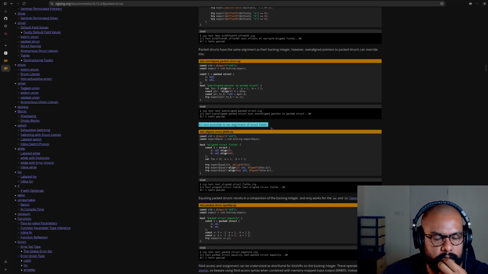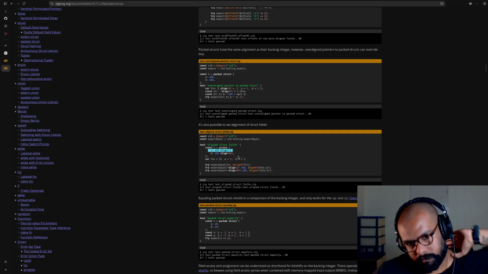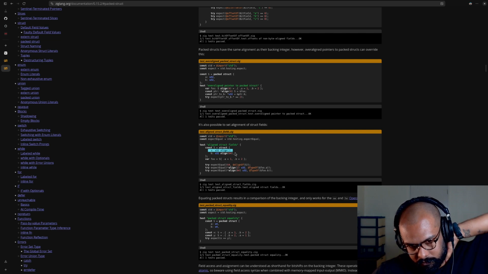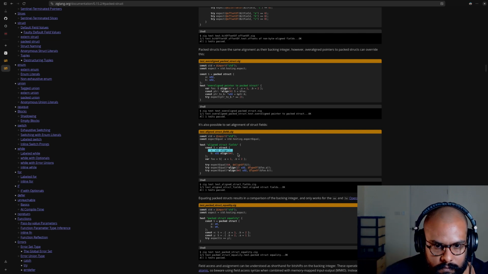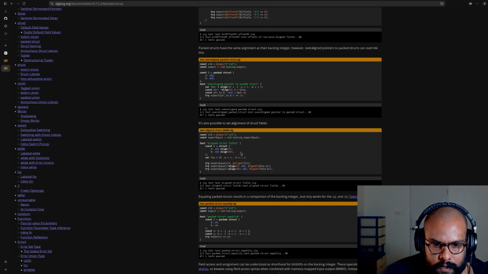It's also possible to set alignment of struct fields. Interesting. I mean, why would you need to do that? Not sure.